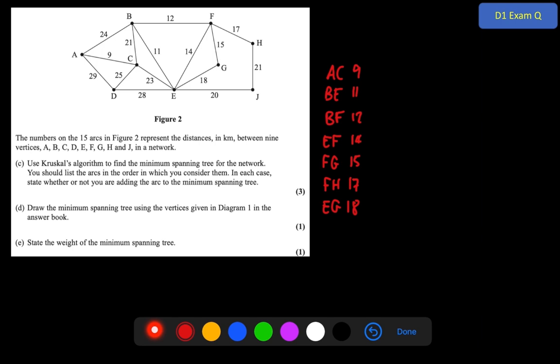On to the 20s, we've got E to J for 20. We've got 2 21s. I'm going to do BC first for no particular reason. HJ 21. 23, I would really like to write these all in one long line, but I'm going to run out of space, I think. Yes, there's a 24 as well. Let me put them over here. CD for 25, DE is 28, and then AD is 29.